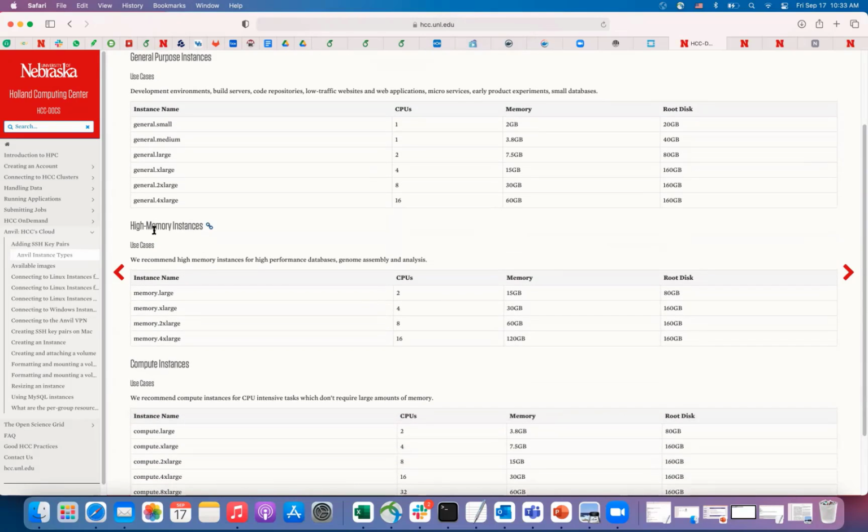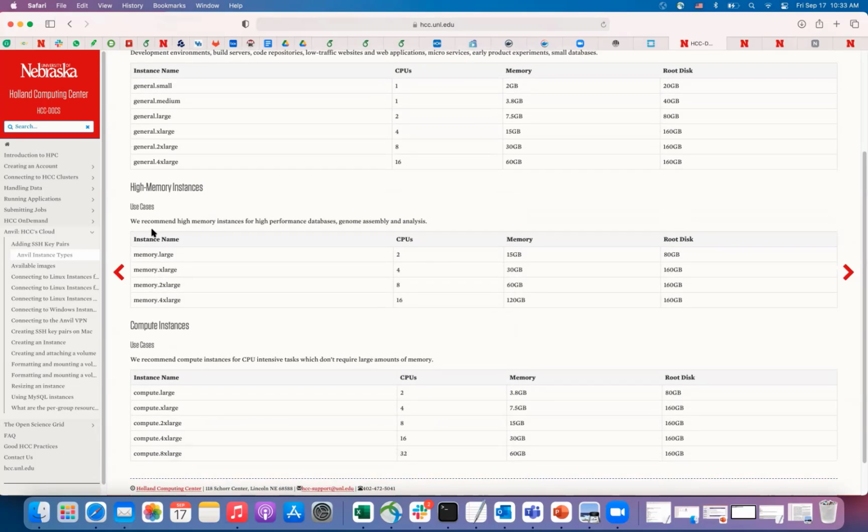Sometimes you need high memory instances, meaning you need more memory for your instance to do more memory-bound calculations. Then we call it the high memory instances category, which is up to 120 gigabytes of memory, 160 gig of disk, and 16 CPUs. As you can see, those are similar. The root disk and CPU are similar. The only difference is that because it's high memory, we are concerned about the memory, so it increases the amount of memory that you need.